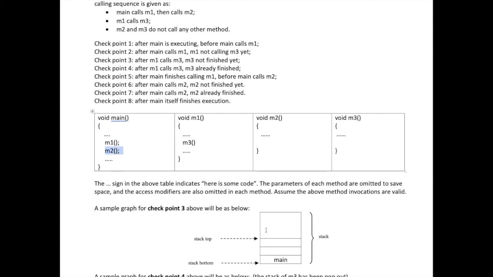As soon as we hit M2, then guess what? M2 gets pushed on. So now we're over here. We're executing code. M2 is done. So now we take M2 out. We're back in main. Main is running, so it's the only thing on the stack. Well, there's other stuff on the stack, but this is the only method running on the stack. And then as soon as main is done, then main gets taken away, and we're empty, and then eventually this goes away altogether because the program is over.